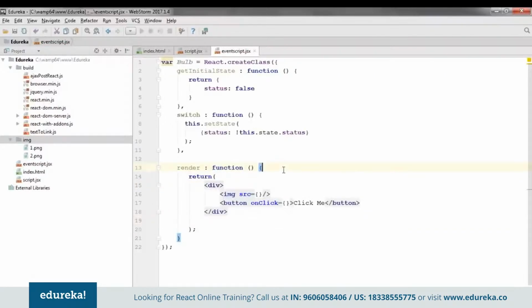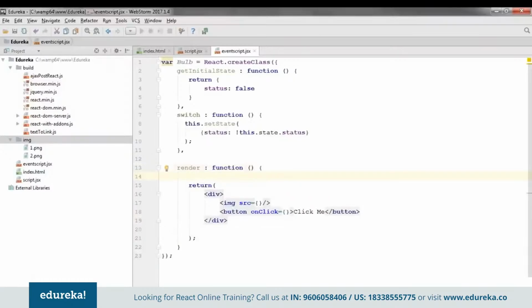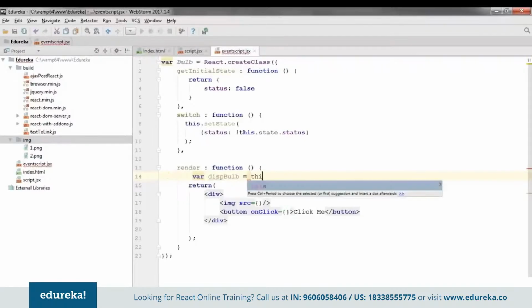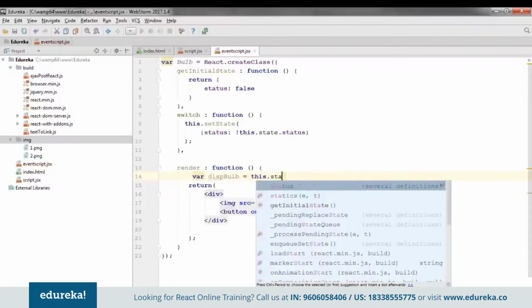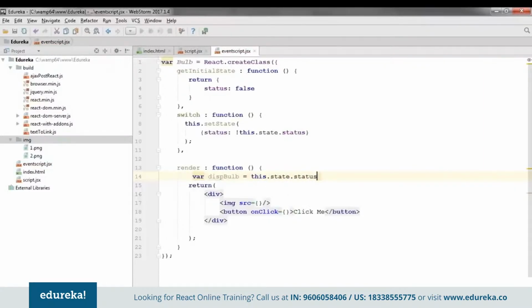Now inside this one, I have one variable and I'll say dispBulb, meaning display bulb. So which bulb will it display? Here I will put the sources along with a conditional operator. Whatever the condition is, according to that it will display the bulb. So I'll say this.state.status.